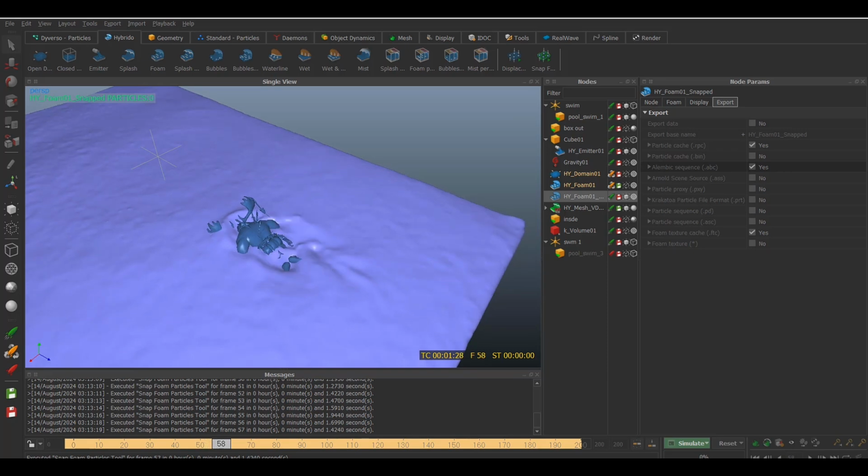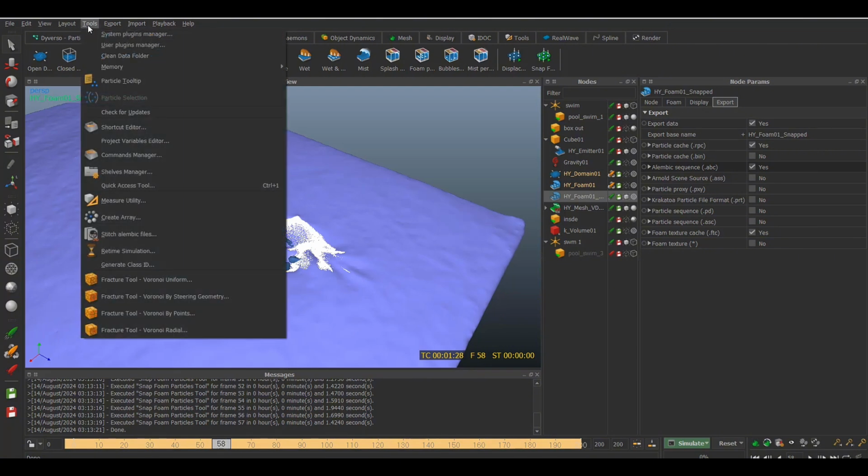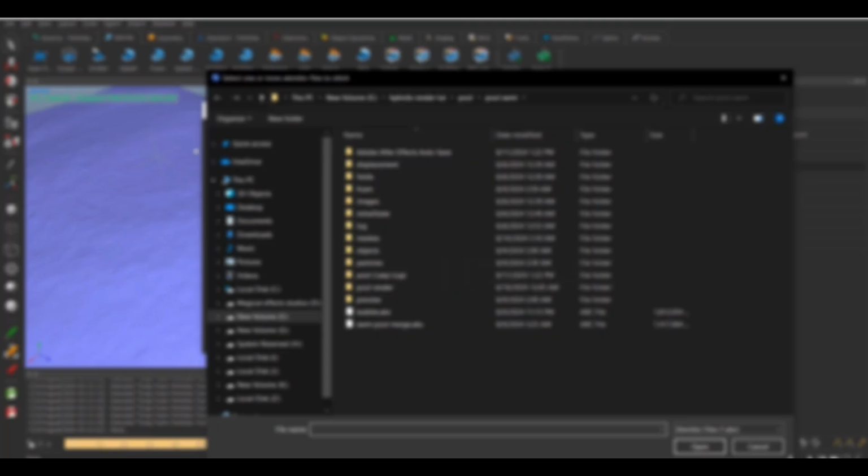So this snapped foam will automatically be saved to disk, and you don't have to re-export everything, and it will give the name snapped foam sequence. So there's another tool that merges Alembic sequences, since Cinema 4D doesn't import Alembic sequences. If you go to Tools, you can see Stitch Alembic File. The stitching file sequence stitches Alembic file sequences. So if you just open it, you can add any Alembic sequence that you have, and it will just merge those into one Alembic file.